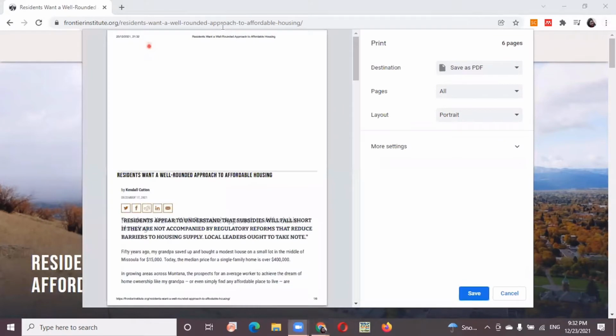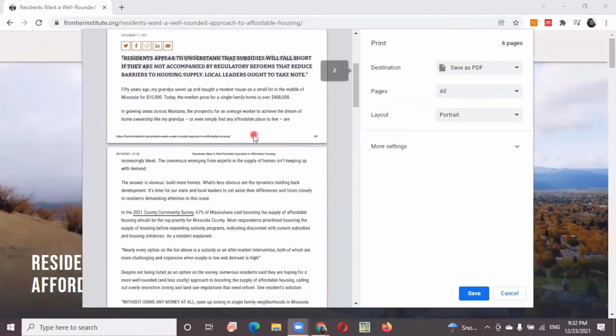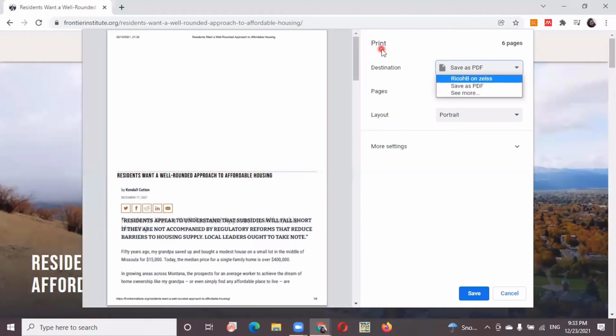Here you can see the preview. On the left you'll see the different printers which you have. So you click on the drop down here, and if you don't have it, choose save as PDF.